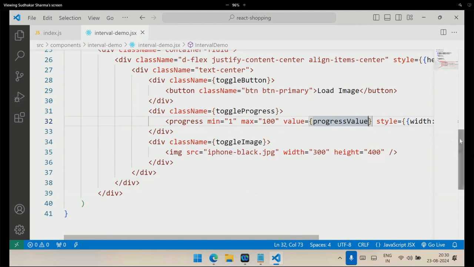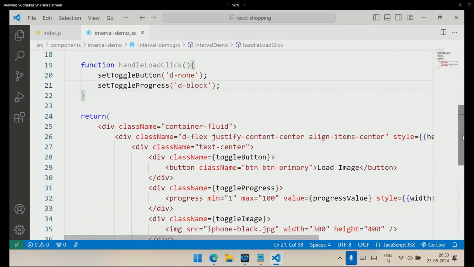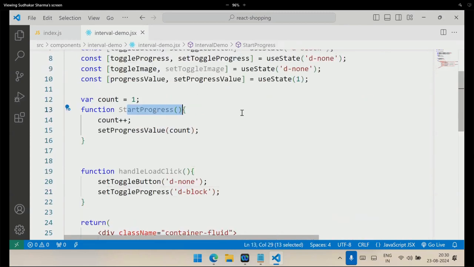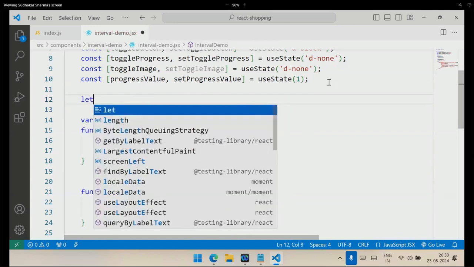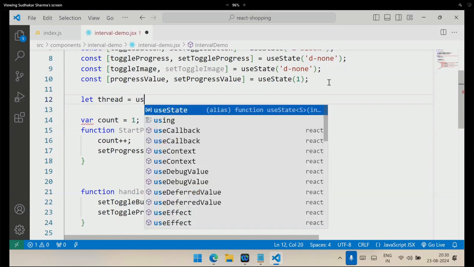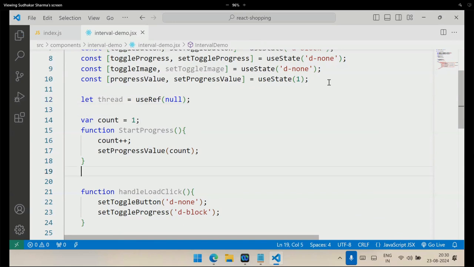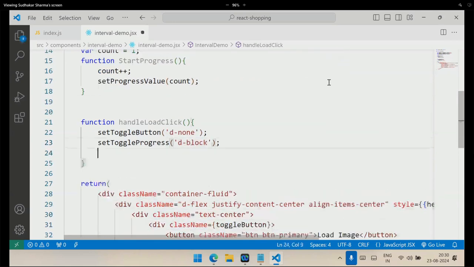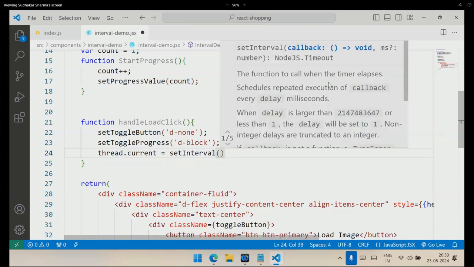Okay. Now what should happen on load click? So every few seconds this progress should work. That means every few seconds the progress should work. So we will create a thread. And what is the thread? useRef, and in the reference it is what? Null. And what it has to do? So we will assign this thread.current is equal to, what is it? setInterval. setInterval, which function to execute?